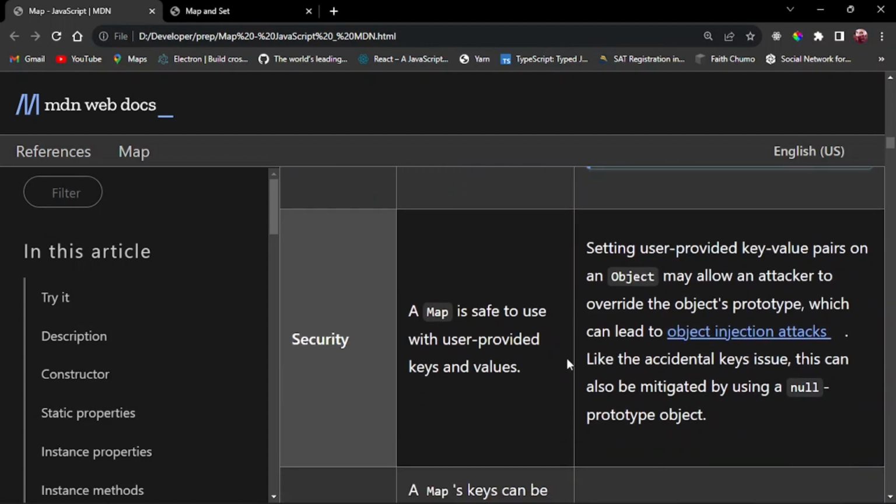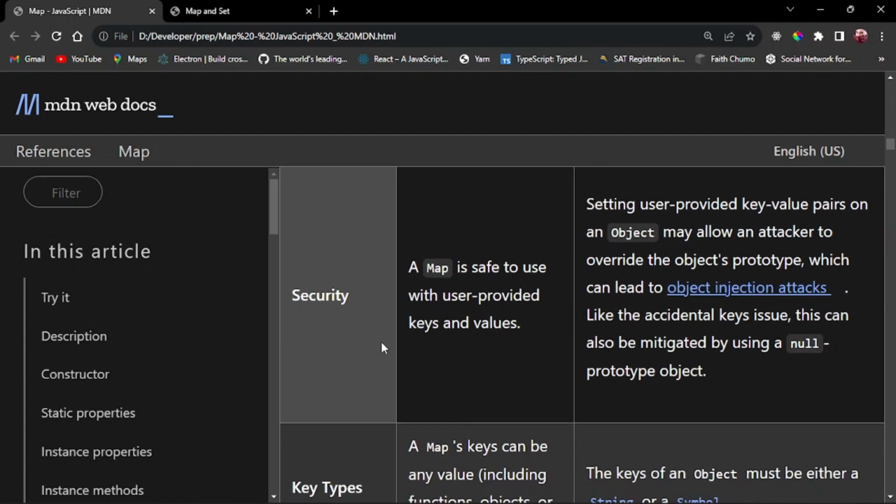Next up is security. Well, you want your code to be secure, right? So a map object is safer to use with user-provided keys and values as opposed to a normal JavaScript object. This is because a normal JavaScript object could allow an attacker to override the object prototype, which can lead to object injection attacks. You can feel free to look it up. I'll link it in the description below.